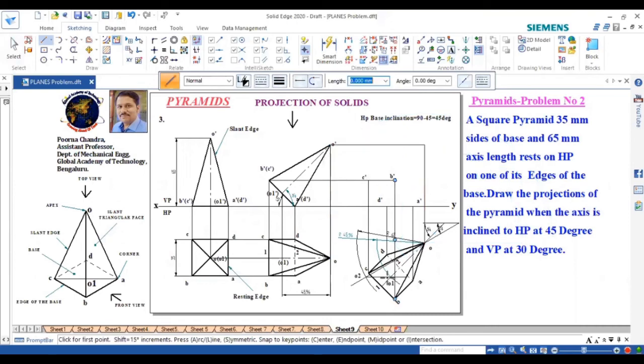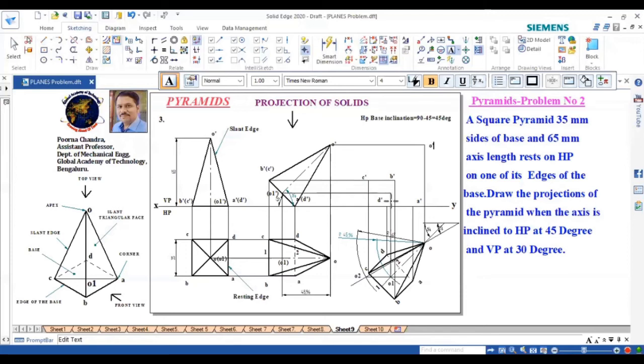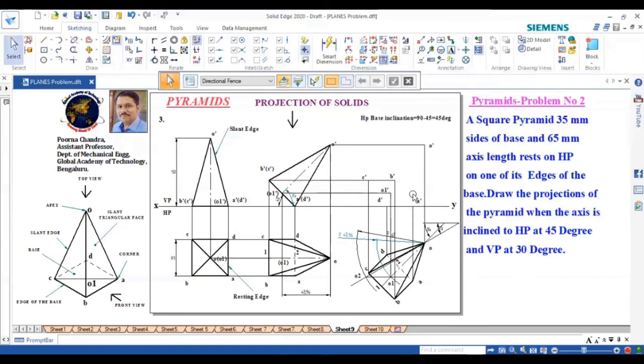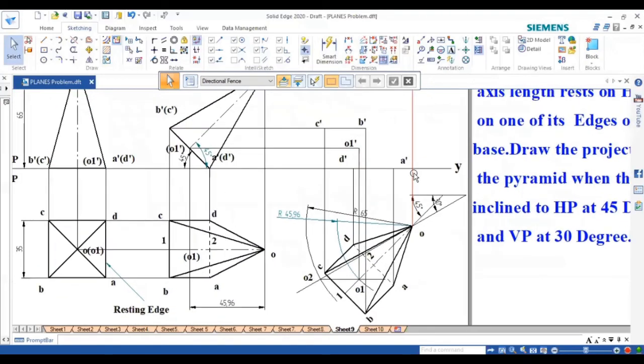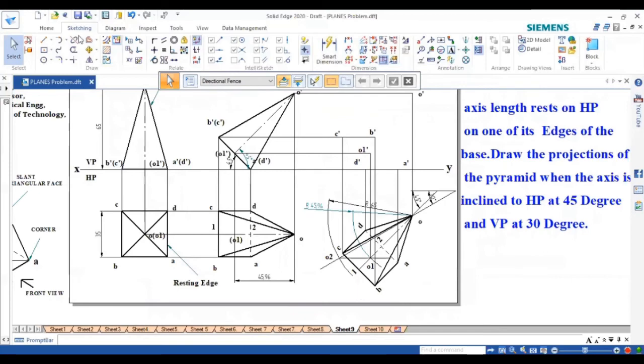Next O1 is somewhere here. So I will name this as O dash, and this is O1 dash. Okay, yes. So now if you analyze this, which are the visible edges here? See now, first, if you watch, the observer always lies below, as I said. So the observer is somewhere here, watching from down.